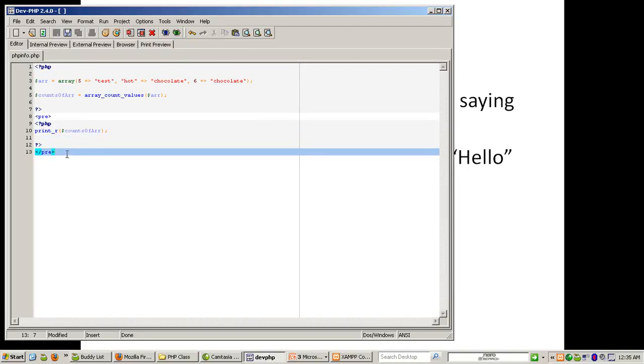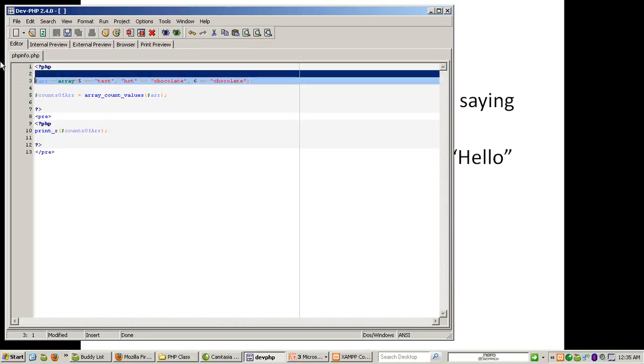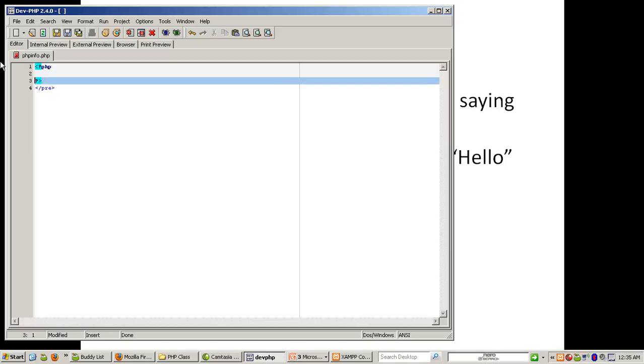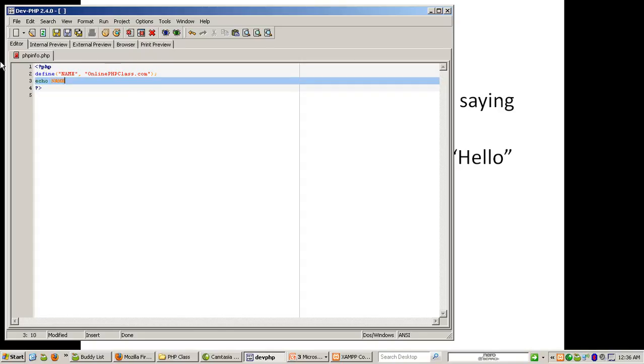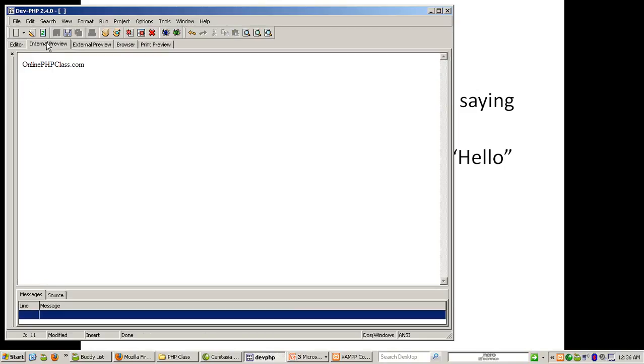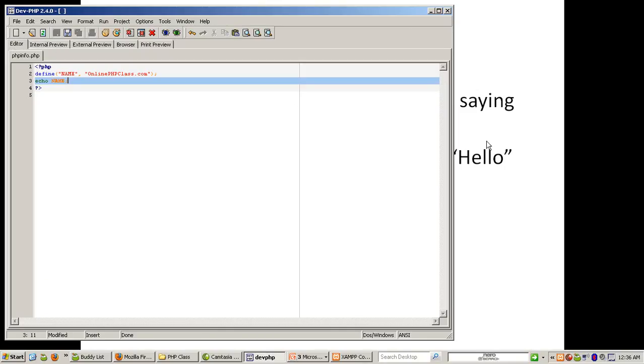So I'm going to define, and what's nice about dev PHP is it gives you the syntax. And of course the things in brackets are optional. Define name, onlinephpclass.com. Okay, echo name. Now remember, if you're using constants, you don't use the $ sign, but it is case sensitive. Okay, so that covers that.